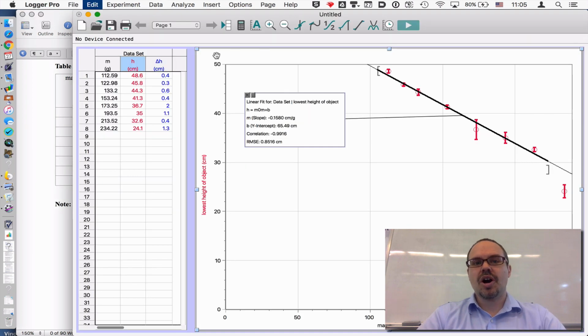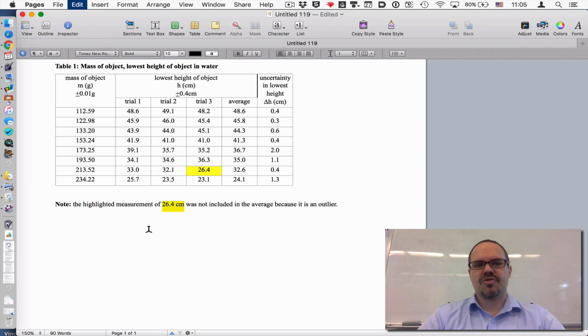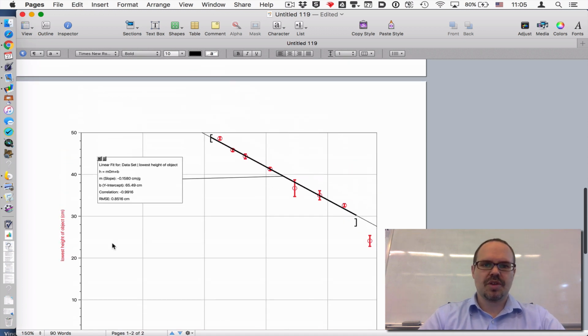Again, make sure you copy and paste your graph. Do not snip or take a screenshot. Have a real copy and paste.